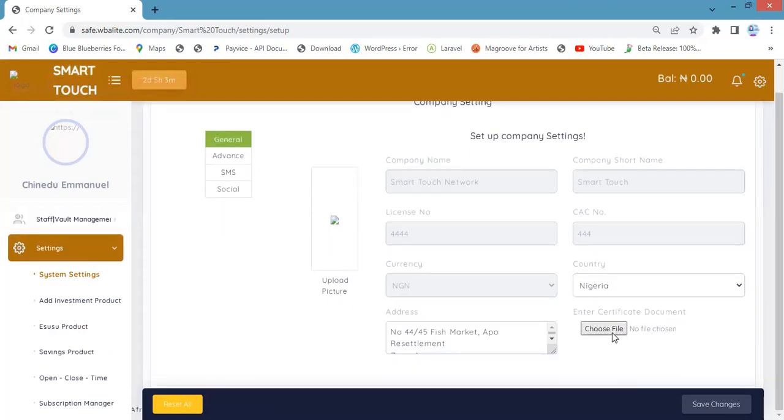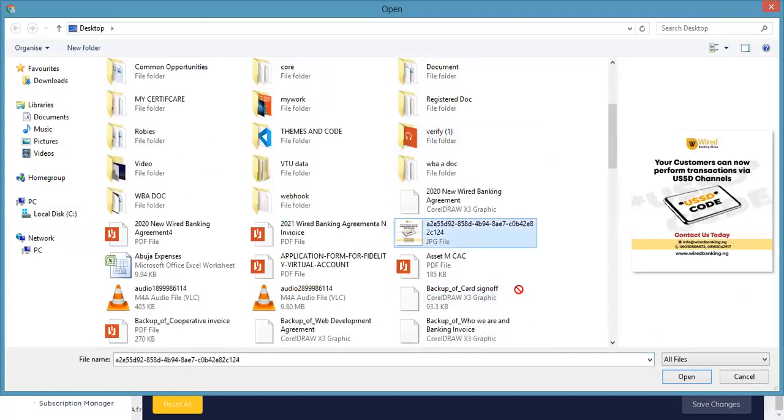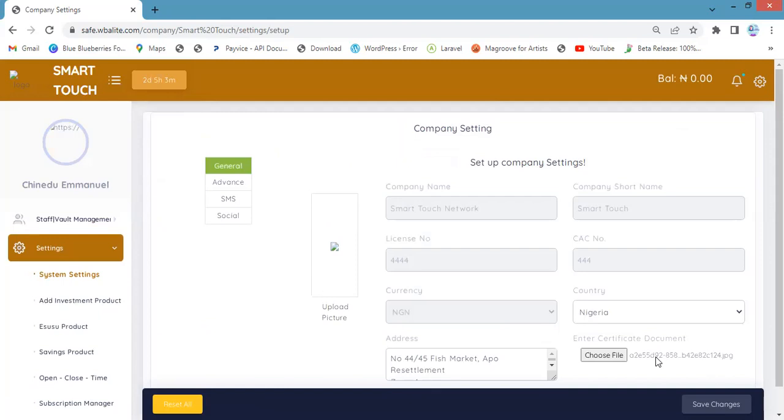You are recommended to upload your certificate of operations. This is the last time you're going to be uploading that on the platform. It's required, your certificate of operation, which represents your license. Please go ahead and upload it here.